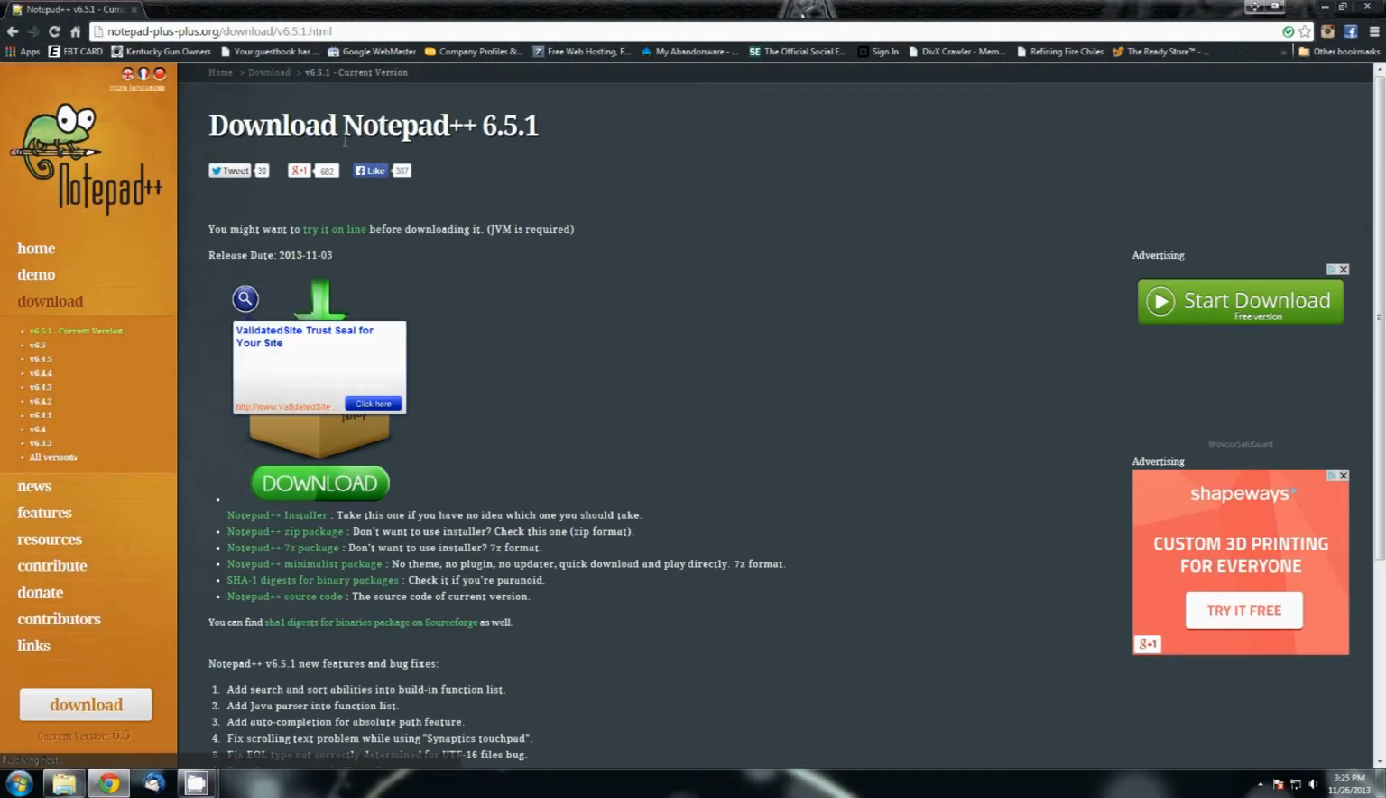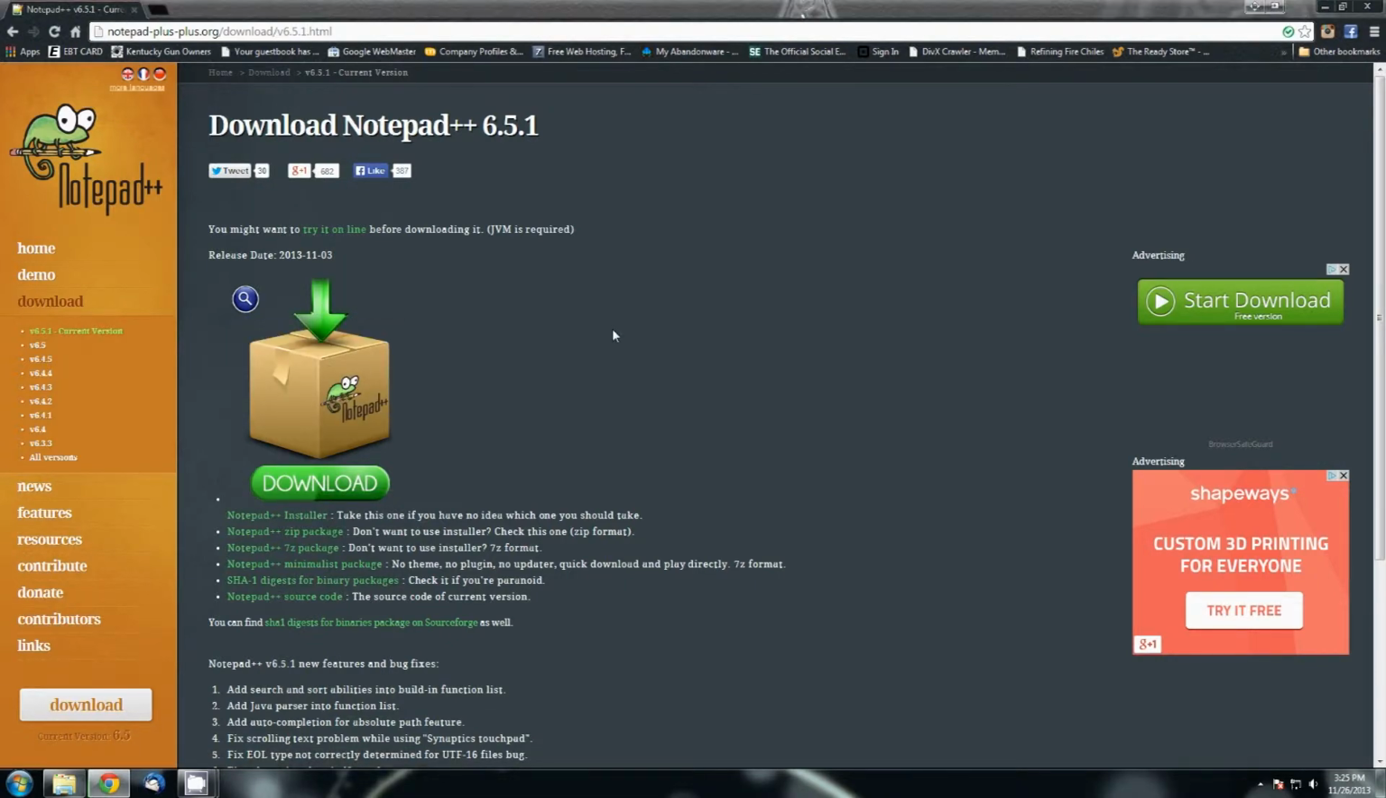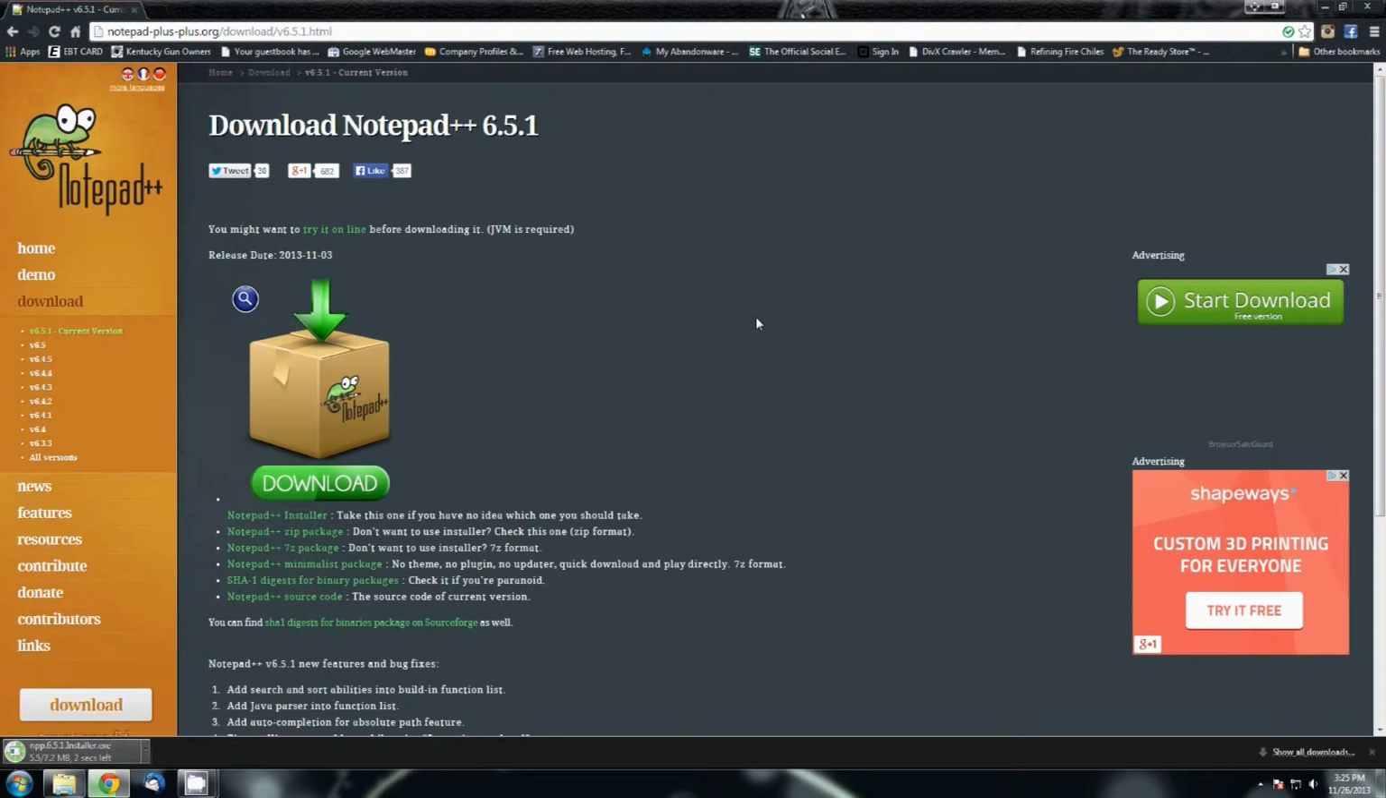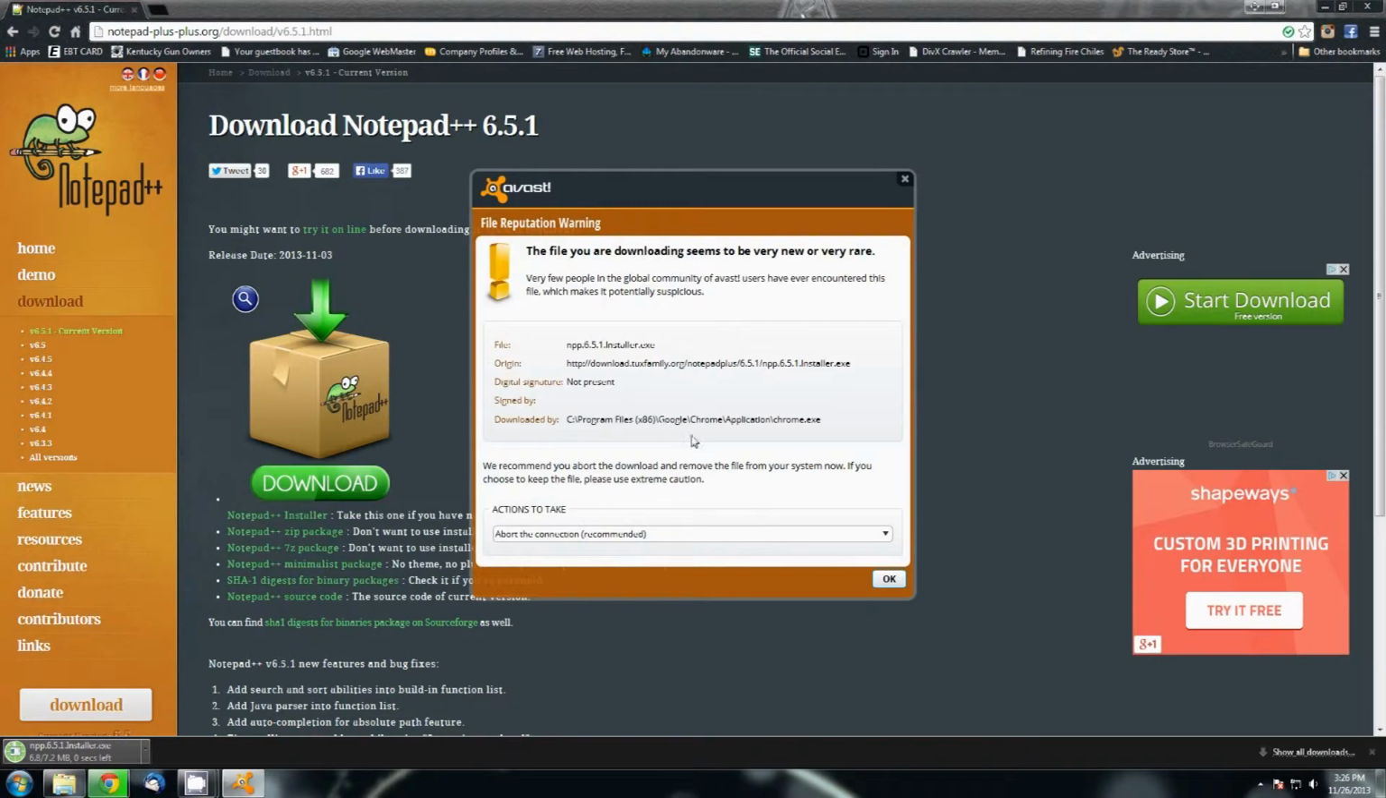The first thing you're going to want to do is pull up your web browser and go to Notepad++. Once you make it to the download page, all you have to do is click on this download button and it'll download the installer you need. Hit save. Now if you're running Avast, it's probably going to pop up this File Reputation Warning that says the file you're downloading seems to be very new or very rare. It's a legit download, don't freak out about it. Don't just click OK and abort the connection. Select Complete Download down here at the bottom and click OK.